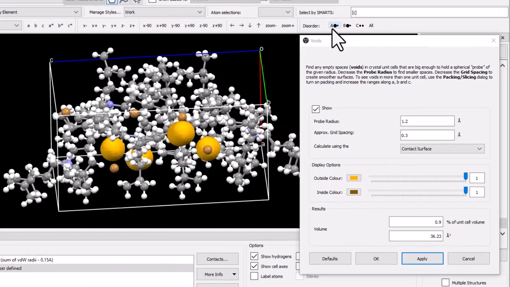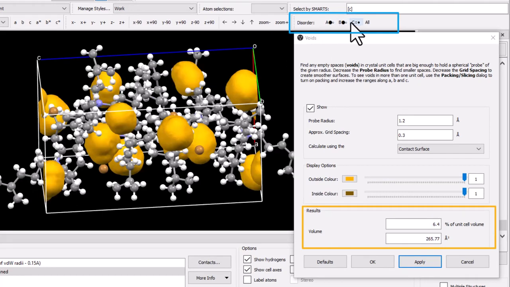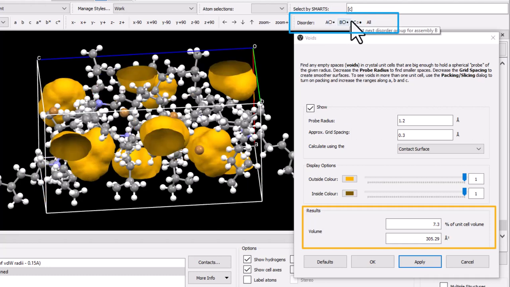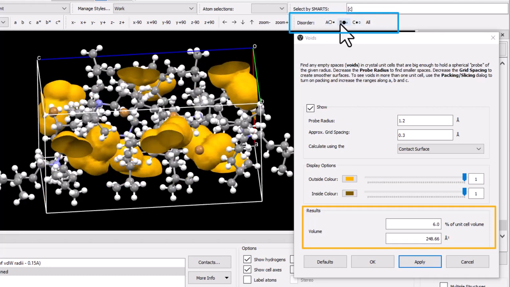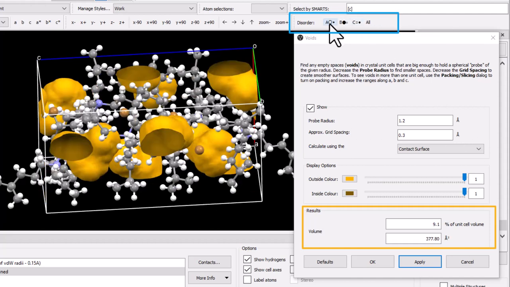Clicking on any one assembly in the Disorder Analyser causes both the visible voids as well as the percentage unit cell volume reported to update. Iterating through the disorder assembly/group combinations reveals a potentially much larger void volume of 9.1% for one disorder configuration.